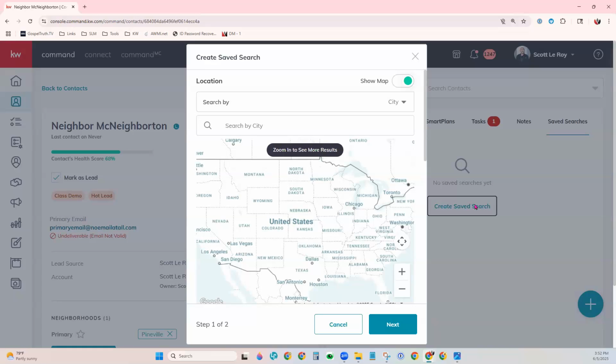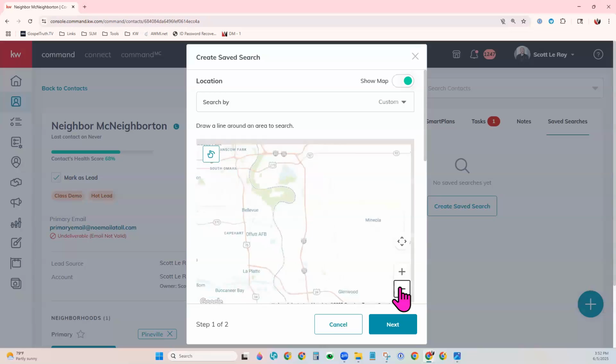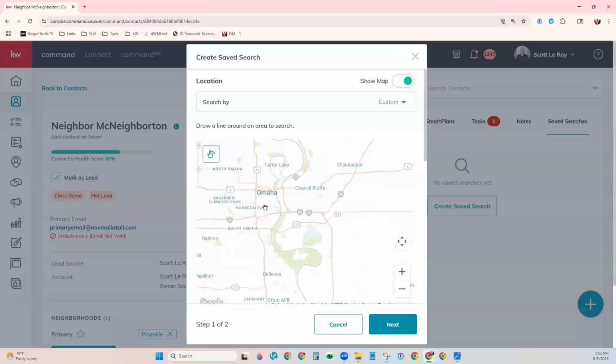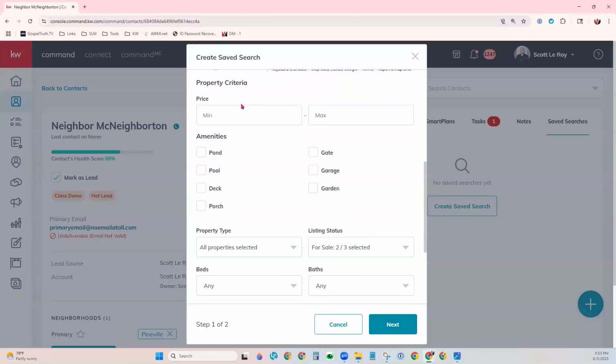So here we go, right here on the screen. You can search by and set the area either by entering a neighborhood, zip code, city, even a school attendance zone, or choose custom. Custom will allow you to actually draw an area on the map. So we'll just zoom in here. You can use the plus and minus to zoom in and out. And you can just choose an area by clicking on the hand and drawing any shape on the map that you would like to.